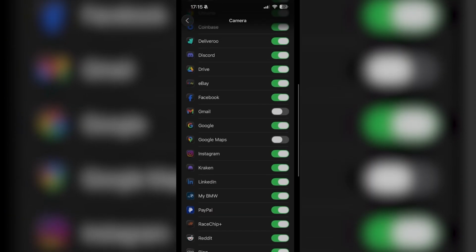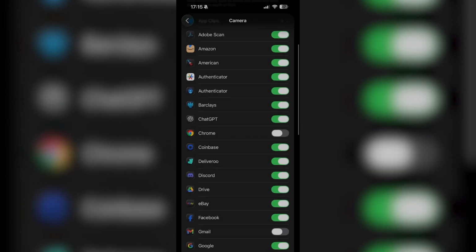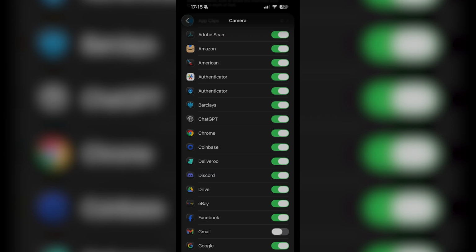And if you want to enable them again, like let's say I was trying to use my camera on Google Chrome, but it was disabled like this, you just got to re-enable it and then you should be good to go.